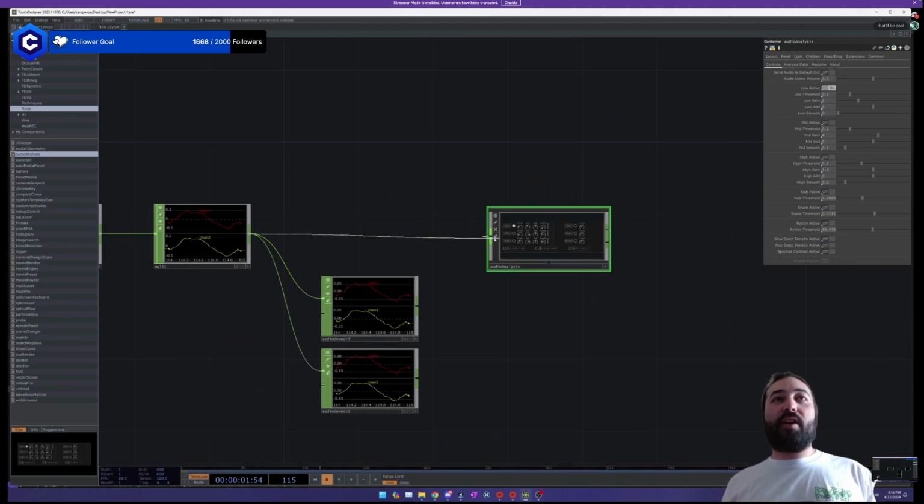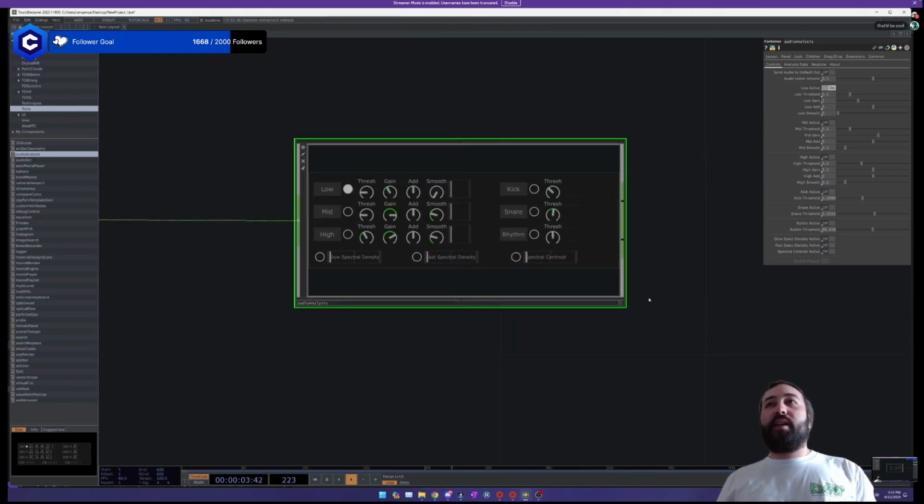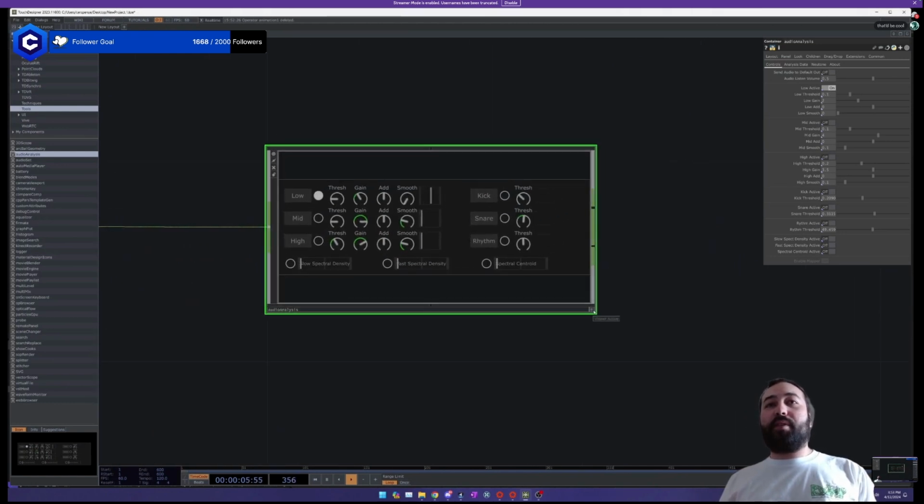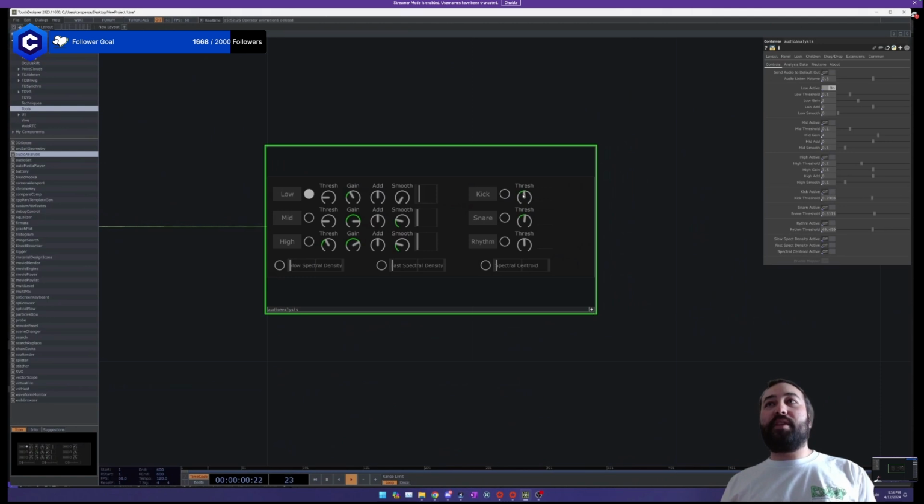Yeah, so we're going to hook up our audio channel into this and hit play. And if I click on the little plus here to activate the viewer, now I can actually go in and move these knobs.